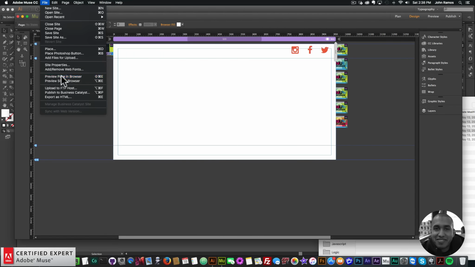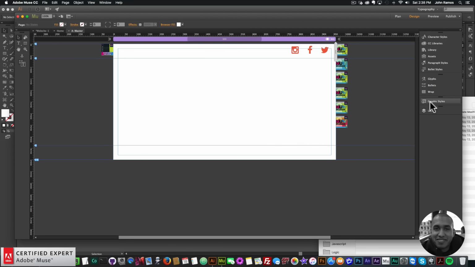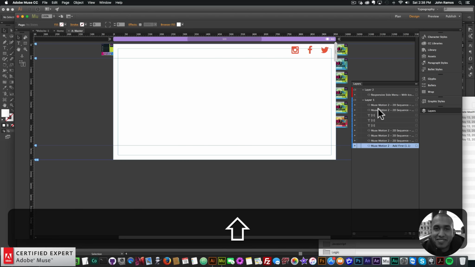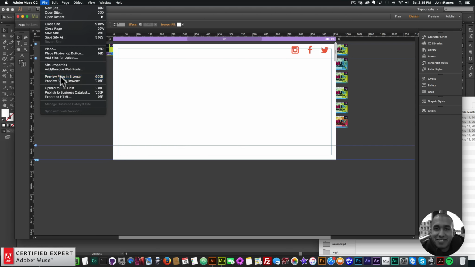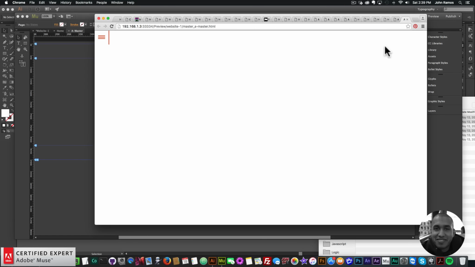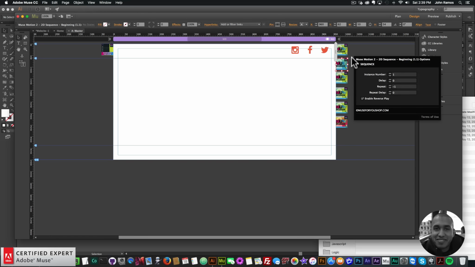So if I go to File, Preview Page in Browser, we do not see the icons, so let me go into the Layers panel and bring this all here to the top, just like that, on layer 2. So File, Preview Page in Browser. We don't see it yet. Not sure why, so let's see.